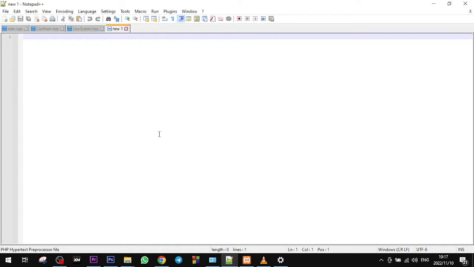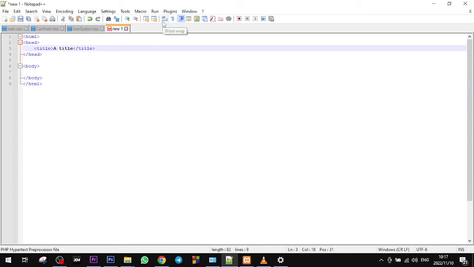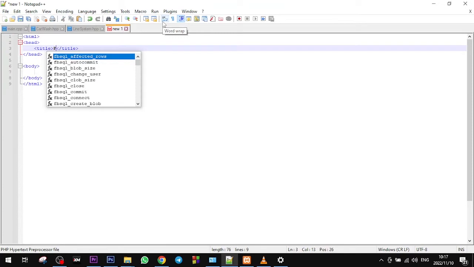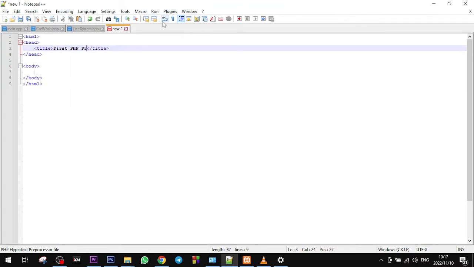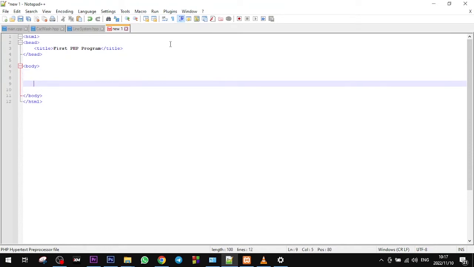Okay, I'm gonna paste some HTML code here, and then for the title I'm gonna say first PHP program. Okay, and then now the important thing to do inside the body, we want to put our PHP code, but we can't just put it the way we like. We need to follow the proper syntax.